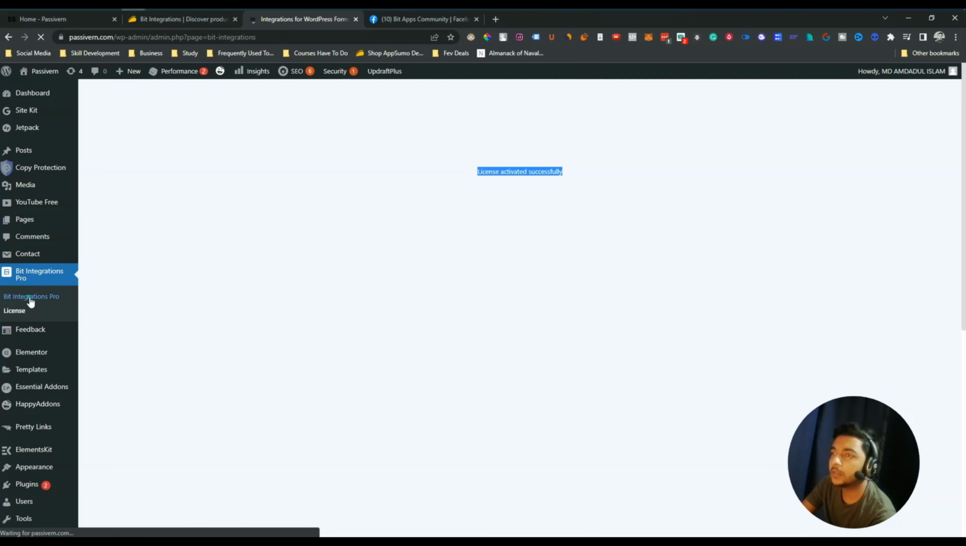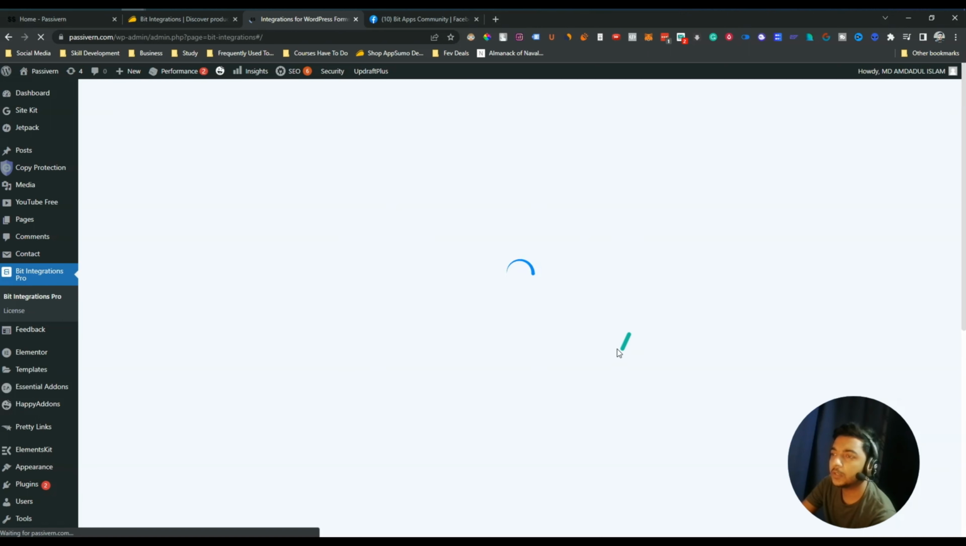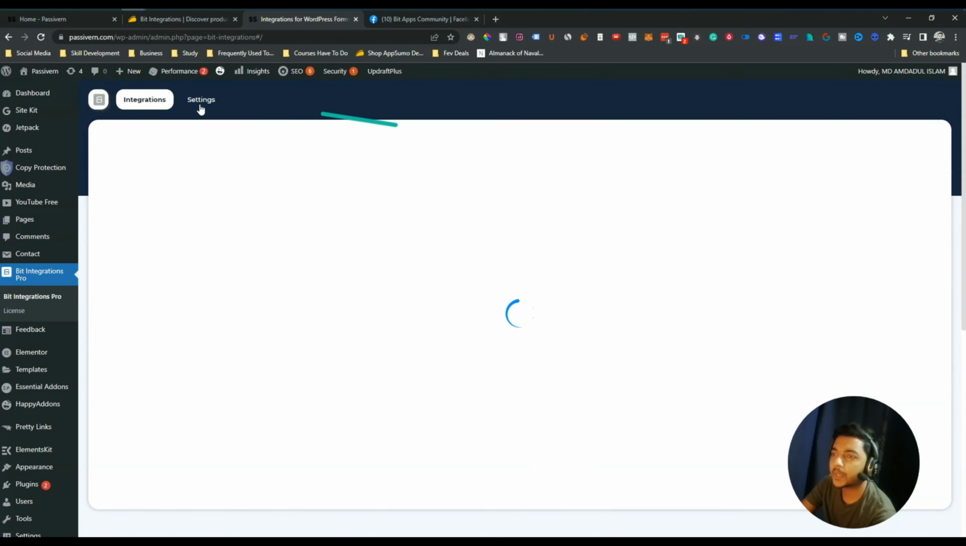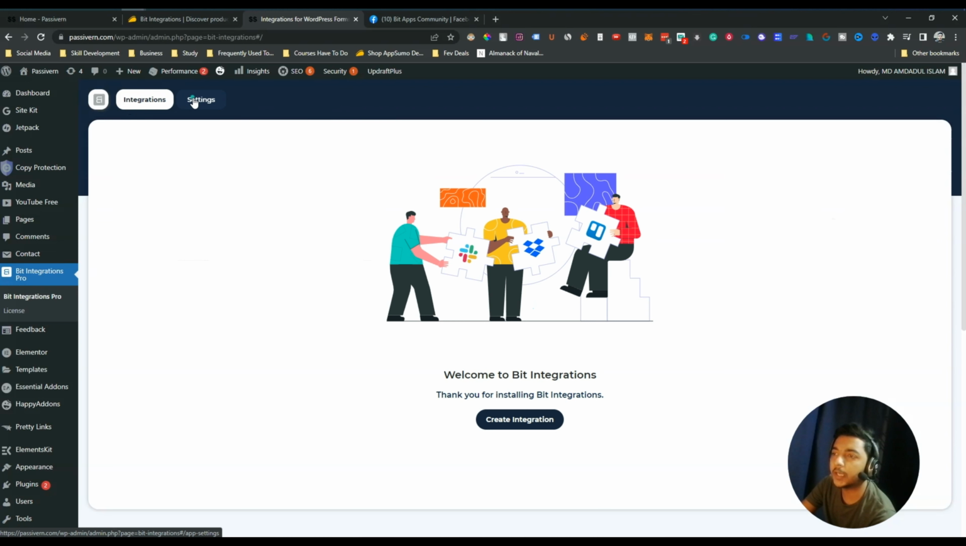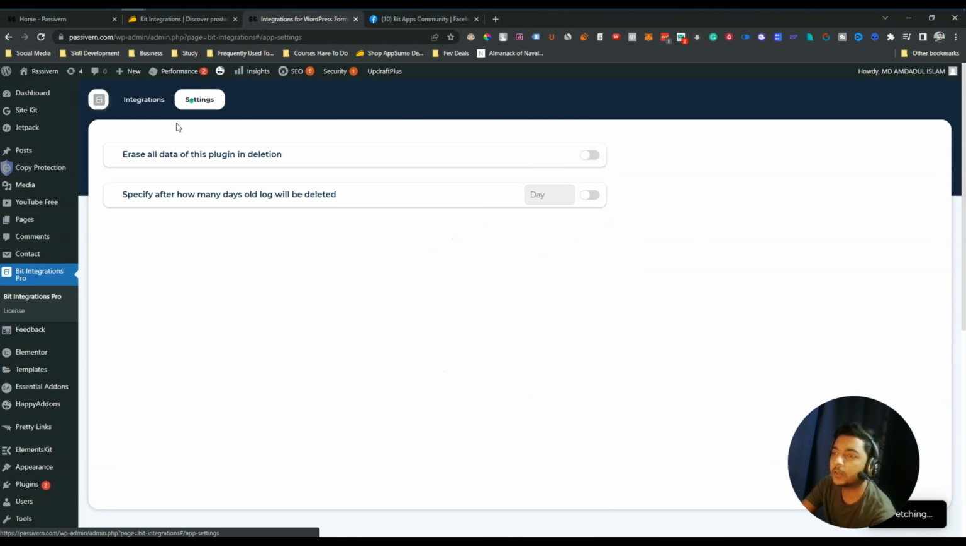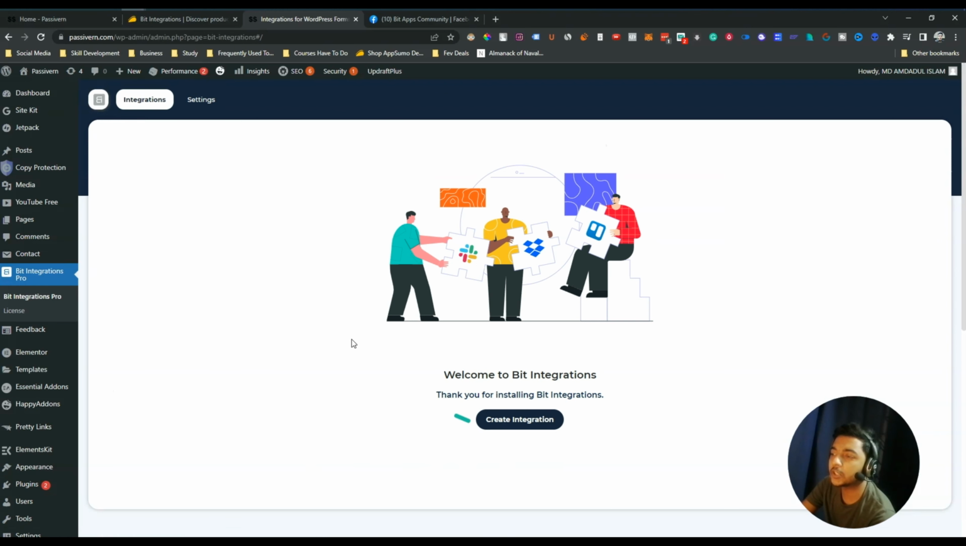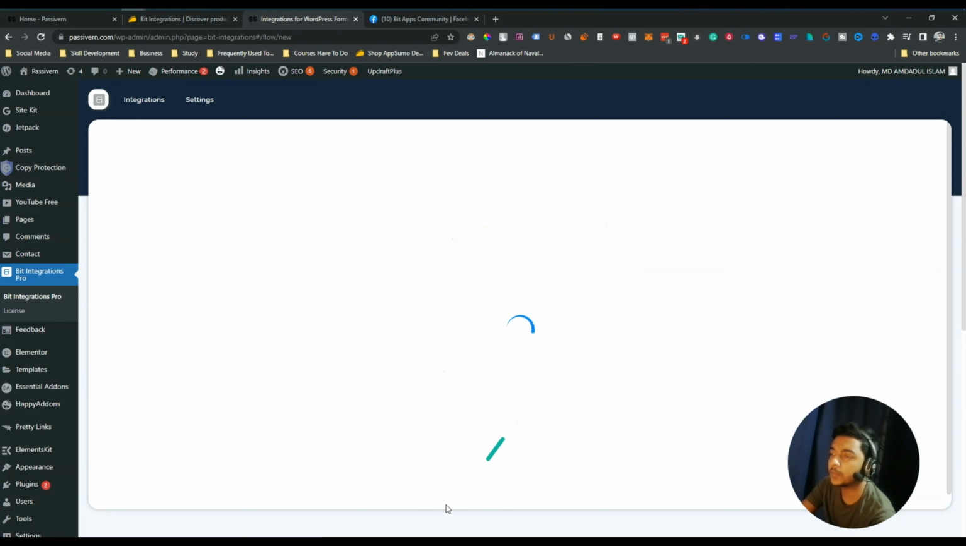Now we will show you how you can integrate things with Bit Integration and what you can actually do. So there is an integration option and there is a setting option. If I click on the setting option, there is an option to erase all data of this plugin on deletion. So you can erase these things, or specify after how many days old logs will be deleted. You can specify these things also. But the most important thing is this integration section. Just go to this integration section, and from here click on create integration.